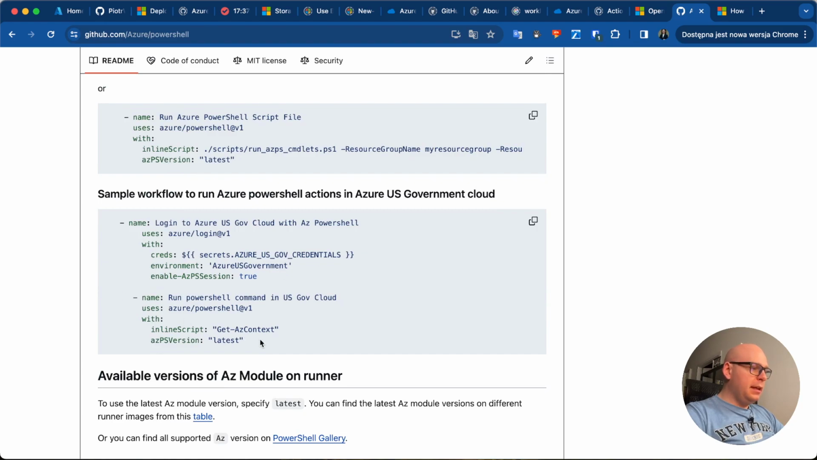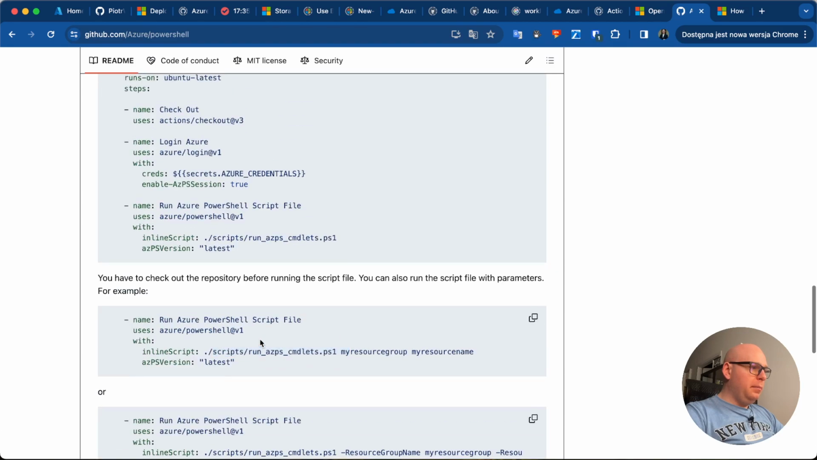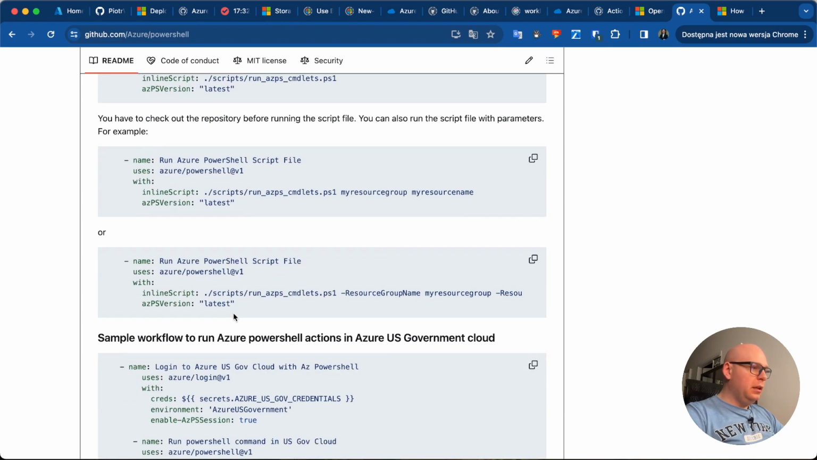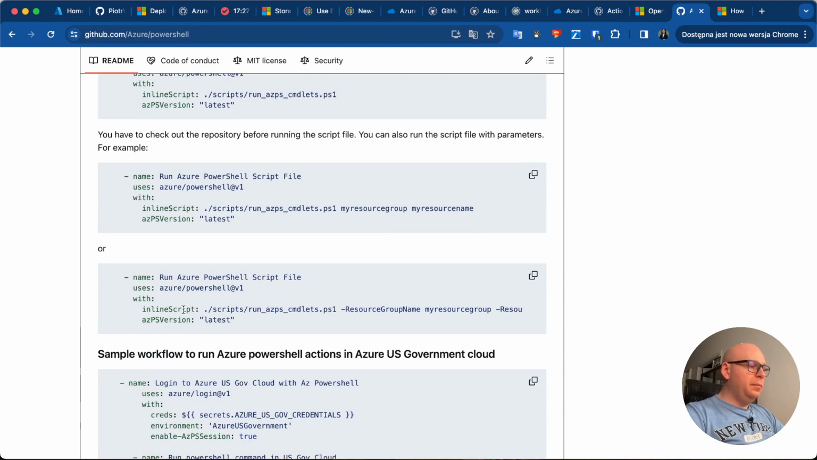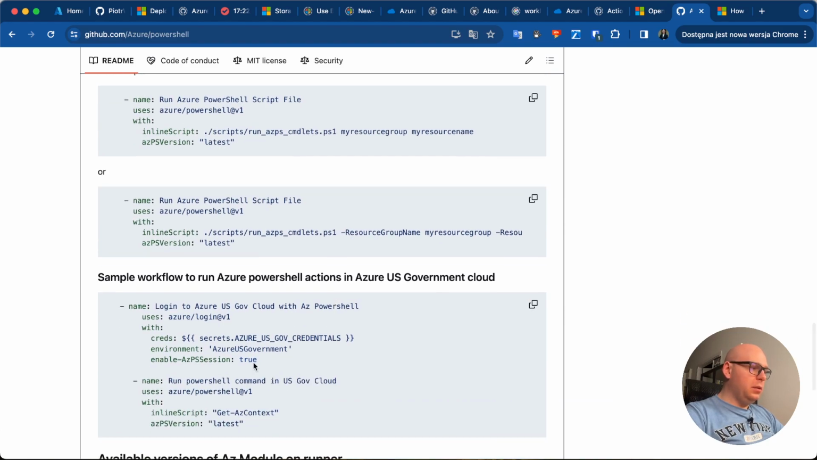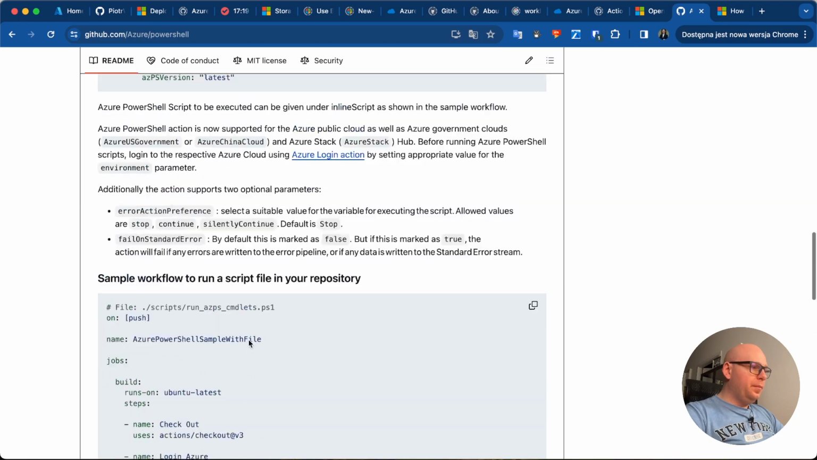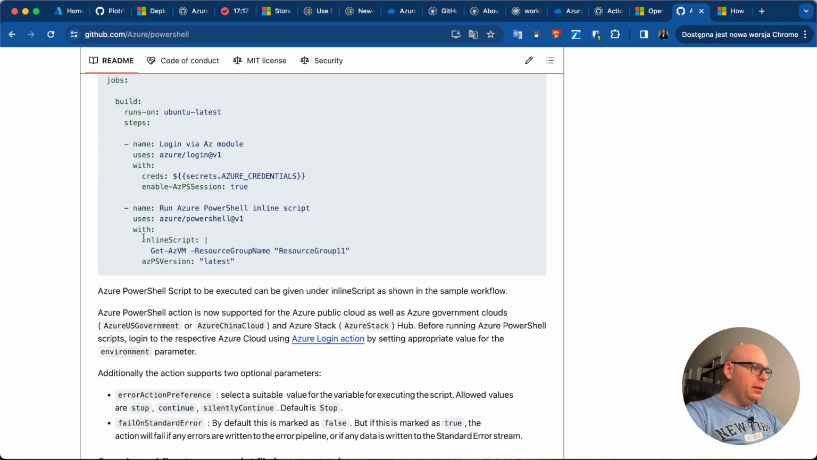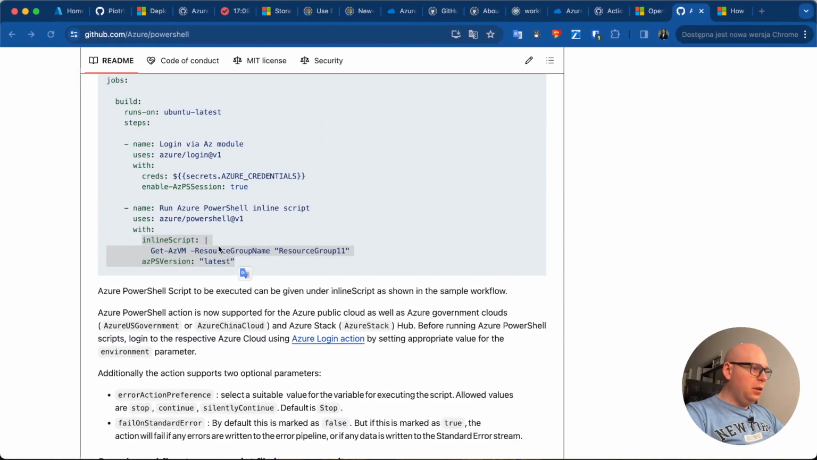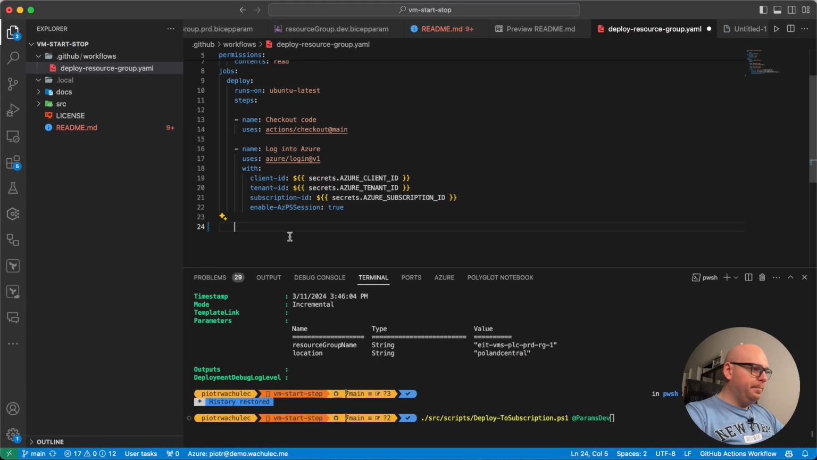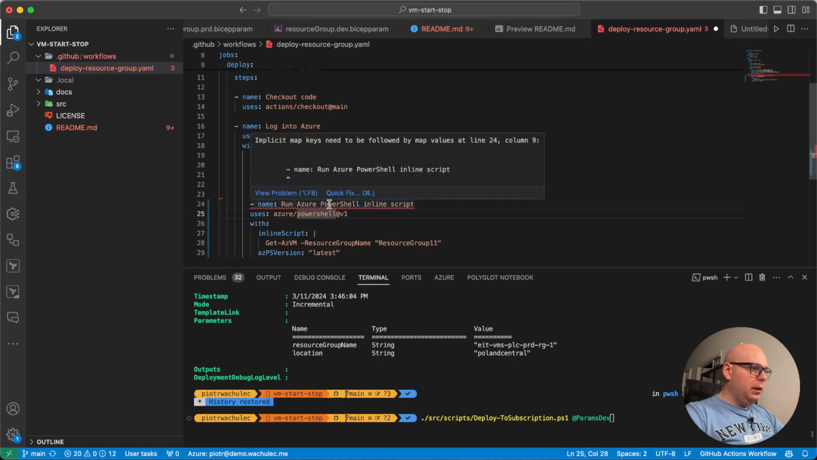So I will copy the step. Okay, inline. So by the same property, inline script, I can run my scripts from files. So yeah, let's do that. I will copy that. Oh, no. I should copy the whole command.